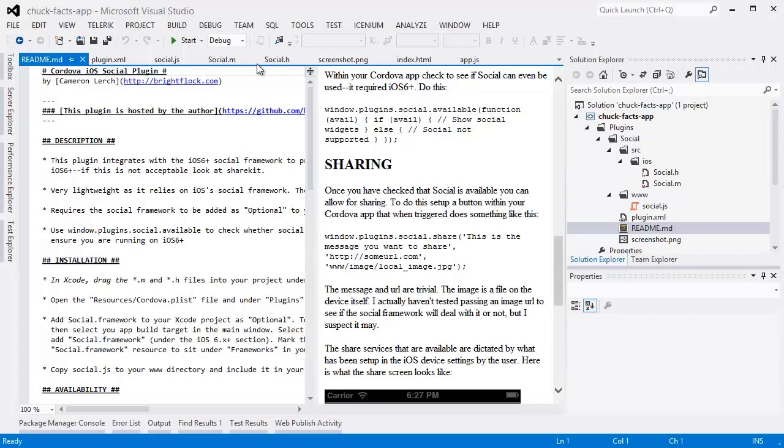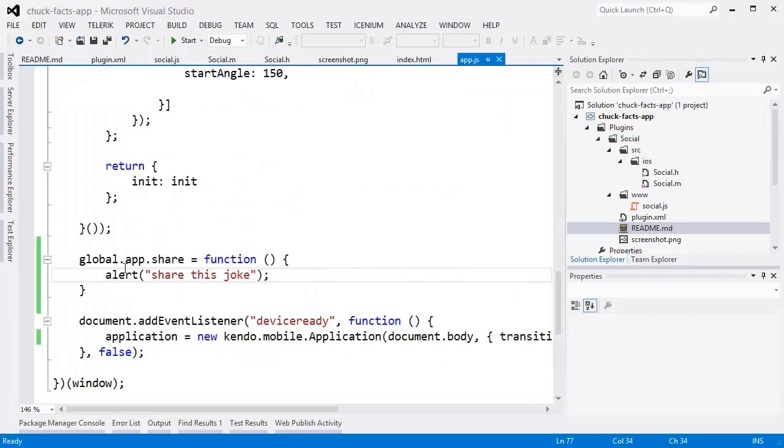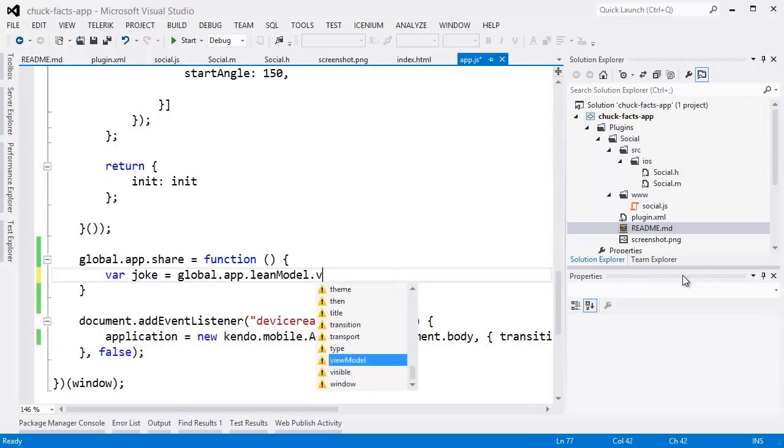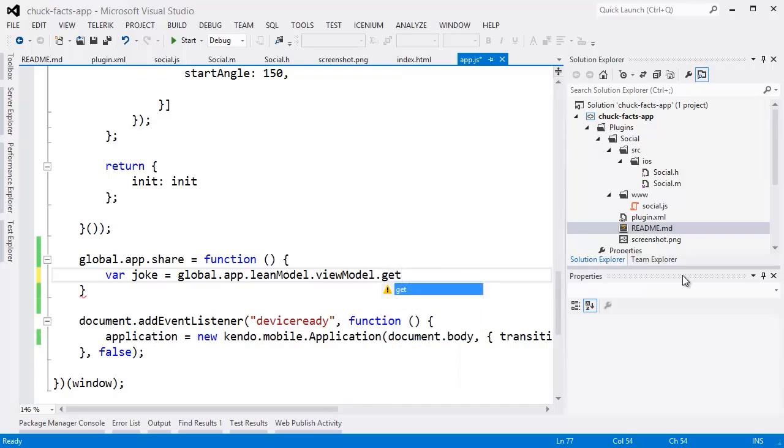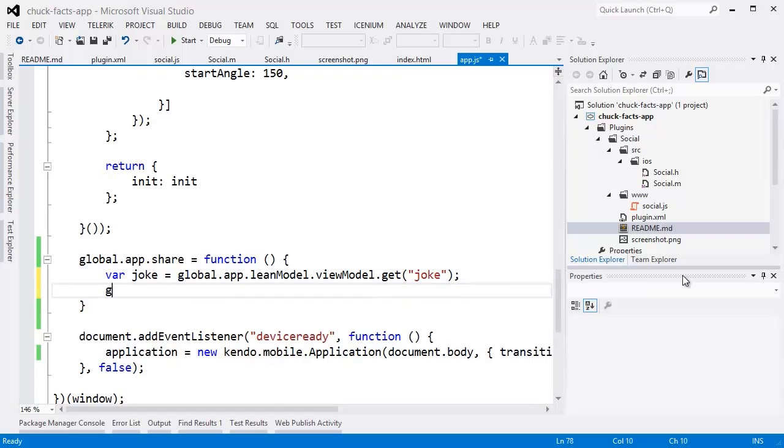So let's go over to the app.js file here. And inside of that, we'll take out this alert. What I want to do is first get a reference to the text of the current joke or fact that's on the screen. I can do that by looking at the clean model and then the view model and then getting the value of the joke field there, which is always going to be holding the latest joke that's on the screen. Then what we want to do is call plugins.social.share, and we just need to pass in the joke. We can leave those last two options, the URL and the image, off because we're not passing them at all, and the plugin is completely fine with that.